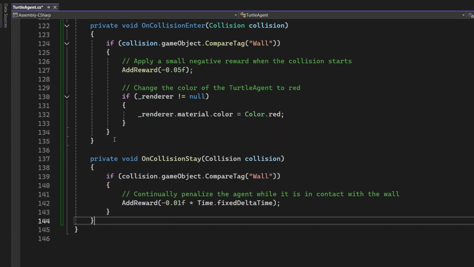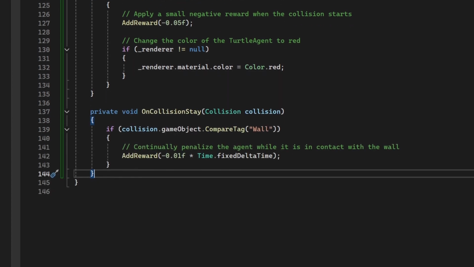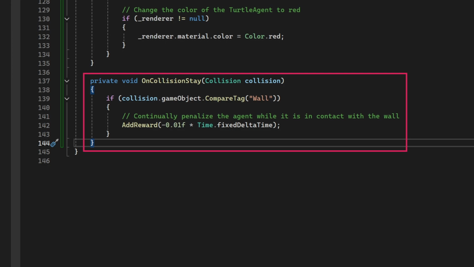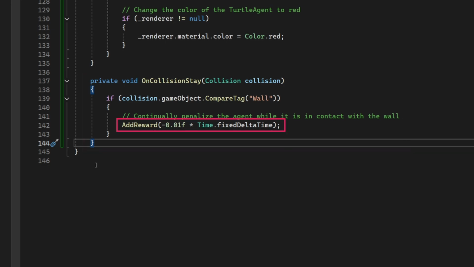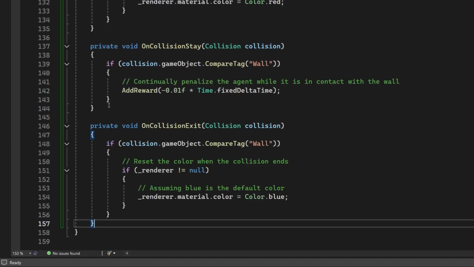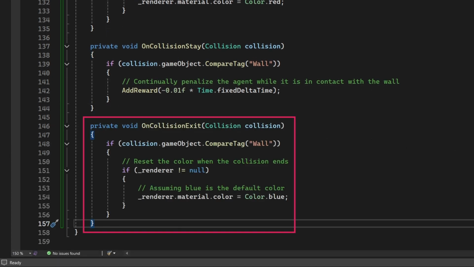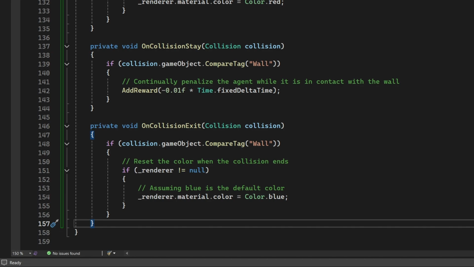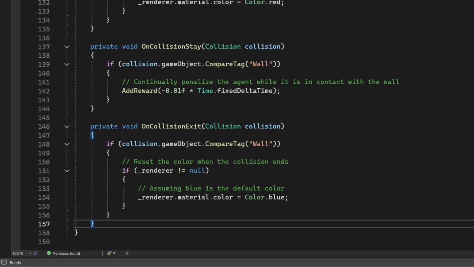Next, add this OnCollisionStay method. This method runs continuously while the agent remains in contact with the wall. Again, we apply a small penalty for this. Finally, let's add OnCollisionExit. OnCollisionExit will run when the agent moves away from the wall. Here we reset its color back to blue, its default color.